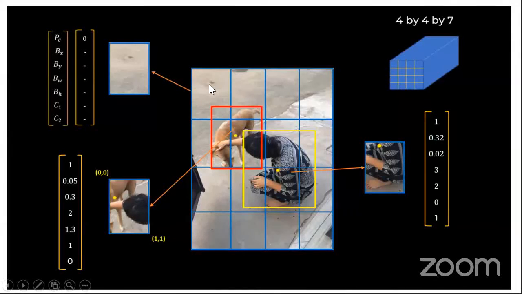Now in this image, we don't have anything of our interest here, so PC is equal to 0. Similarly, for all other boxes, it will be 0, even for this box as well. We want to find out the box which will have the center of our object. For this box as well, it will be the same thing. But in this box, we have the center of our dog.